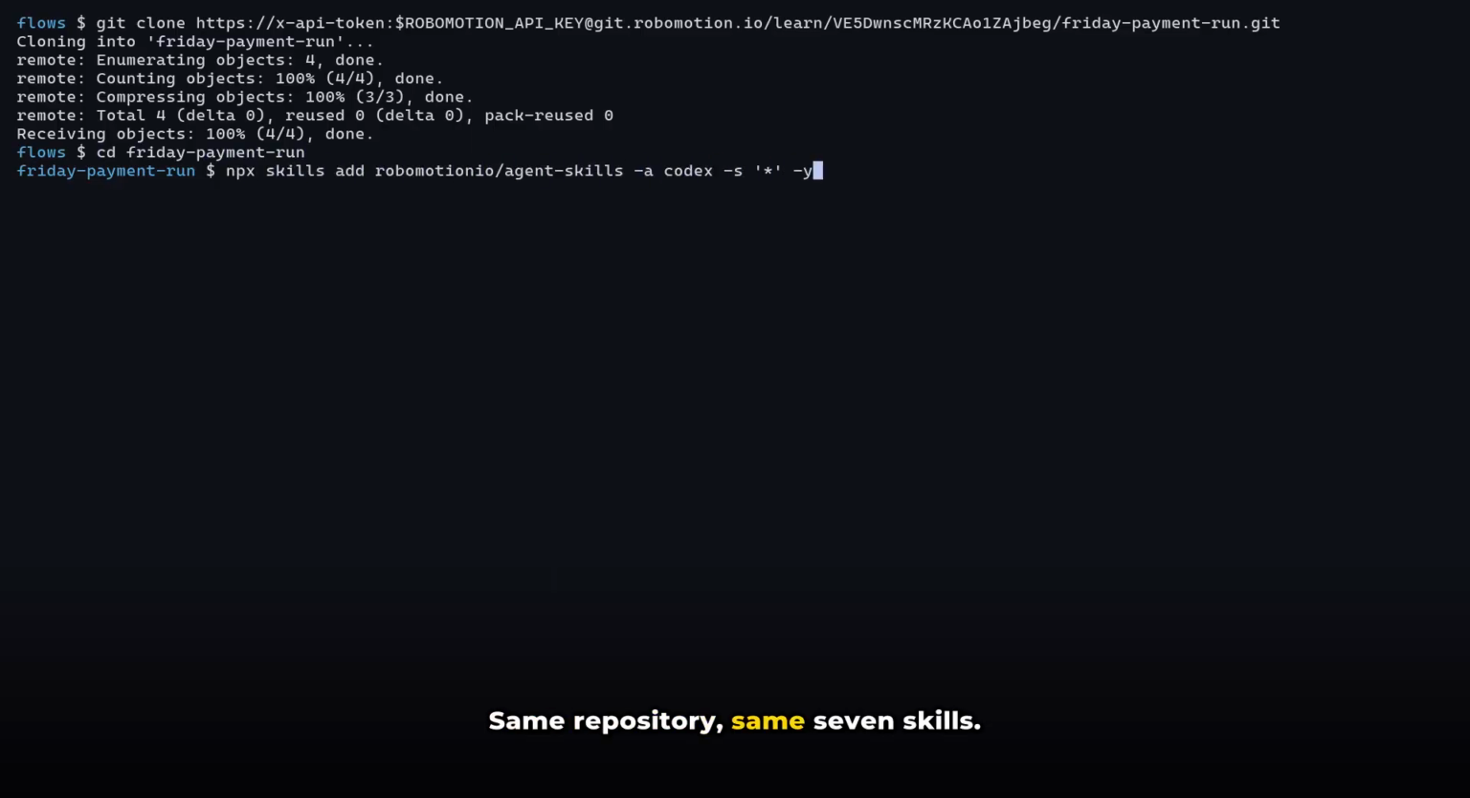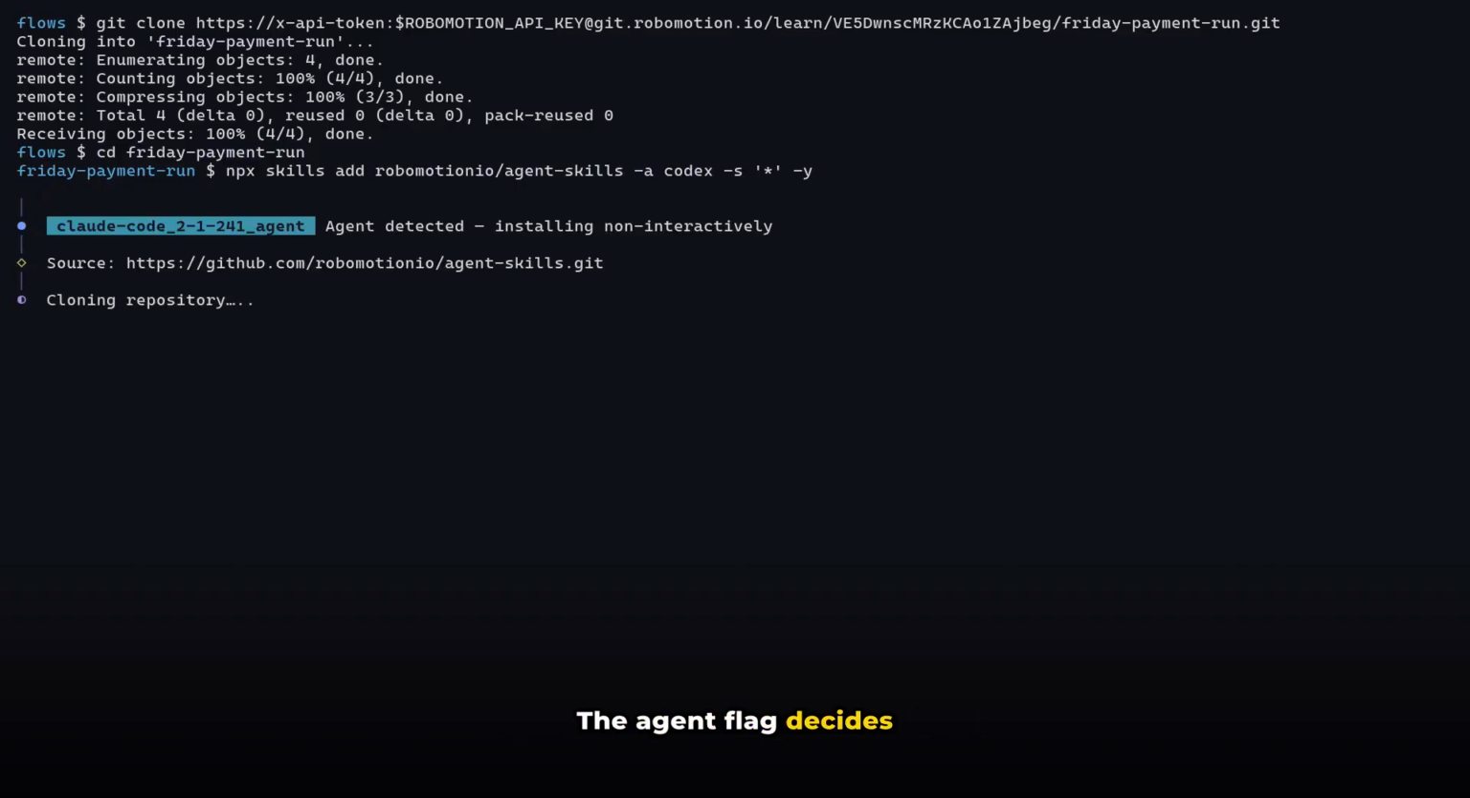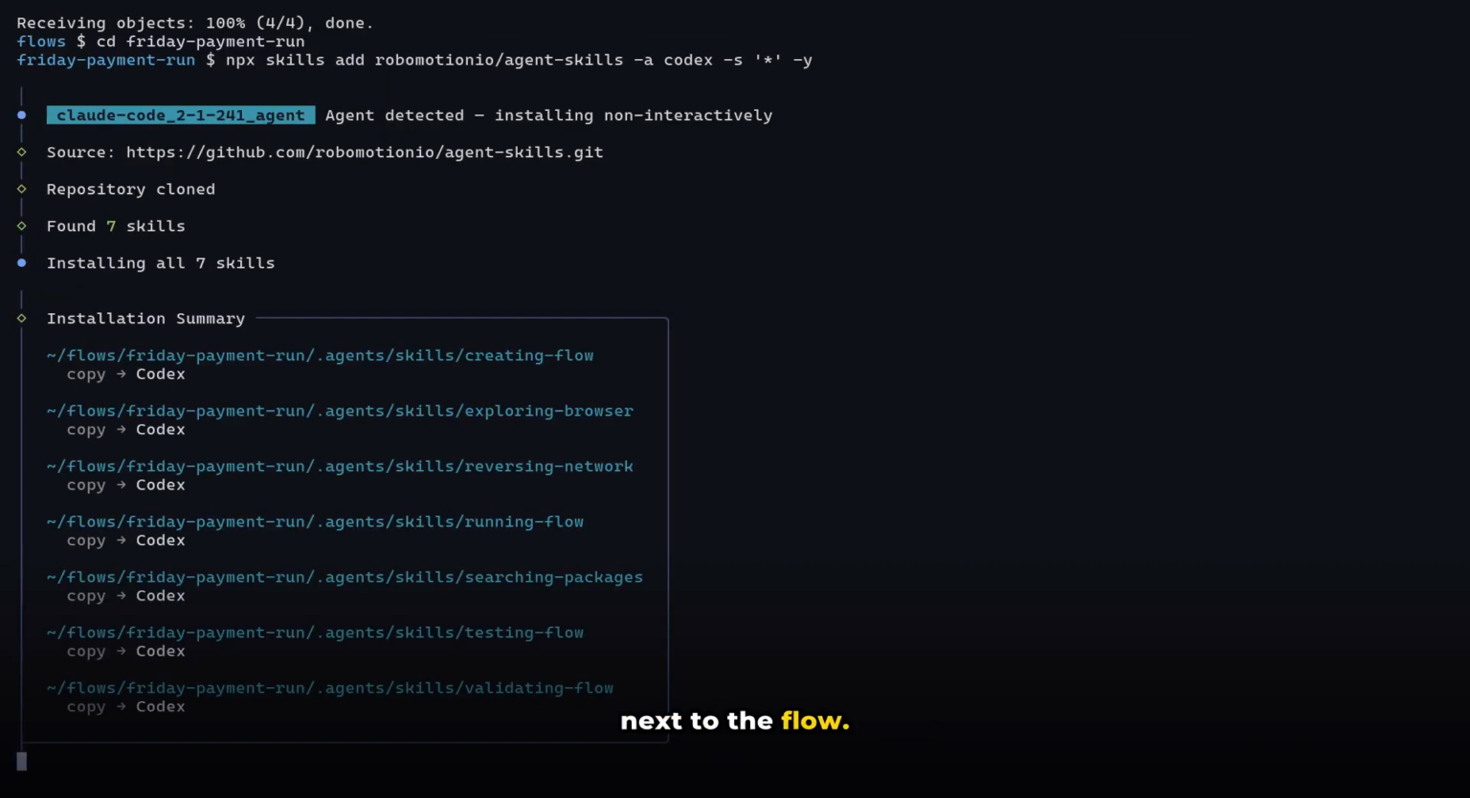Now the setup: first the skills installed for Codex. Same repository, same 7 skills. The agent flag decides the folder they land in. And that folder is .agents, next to the flow.